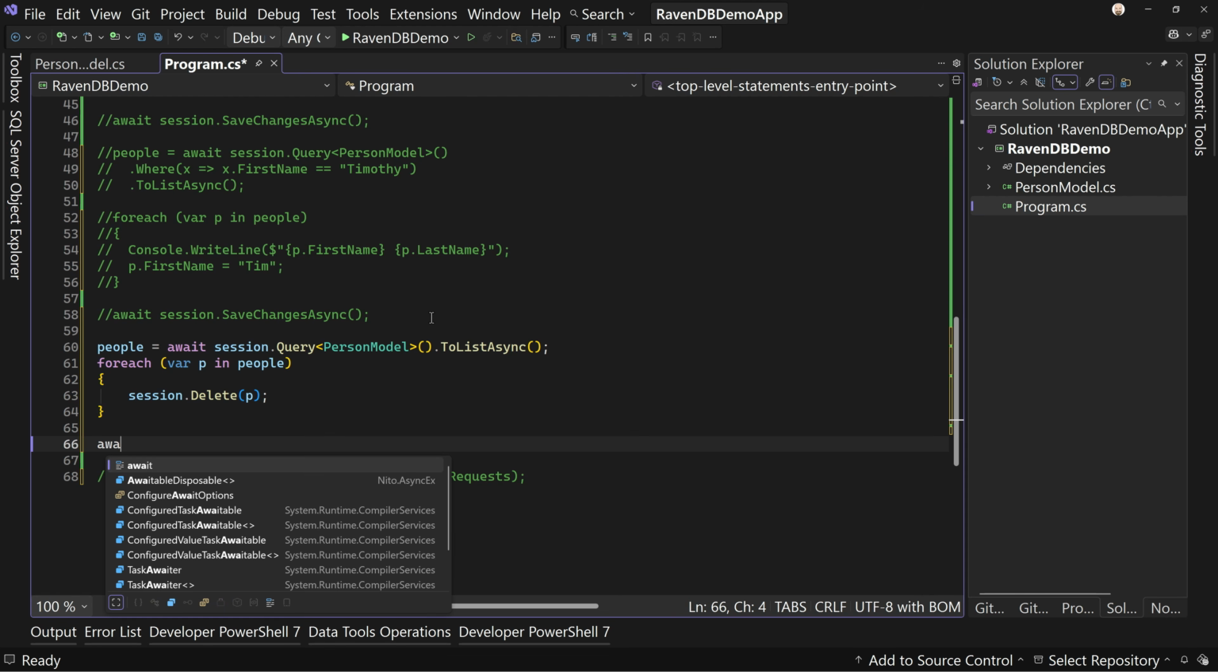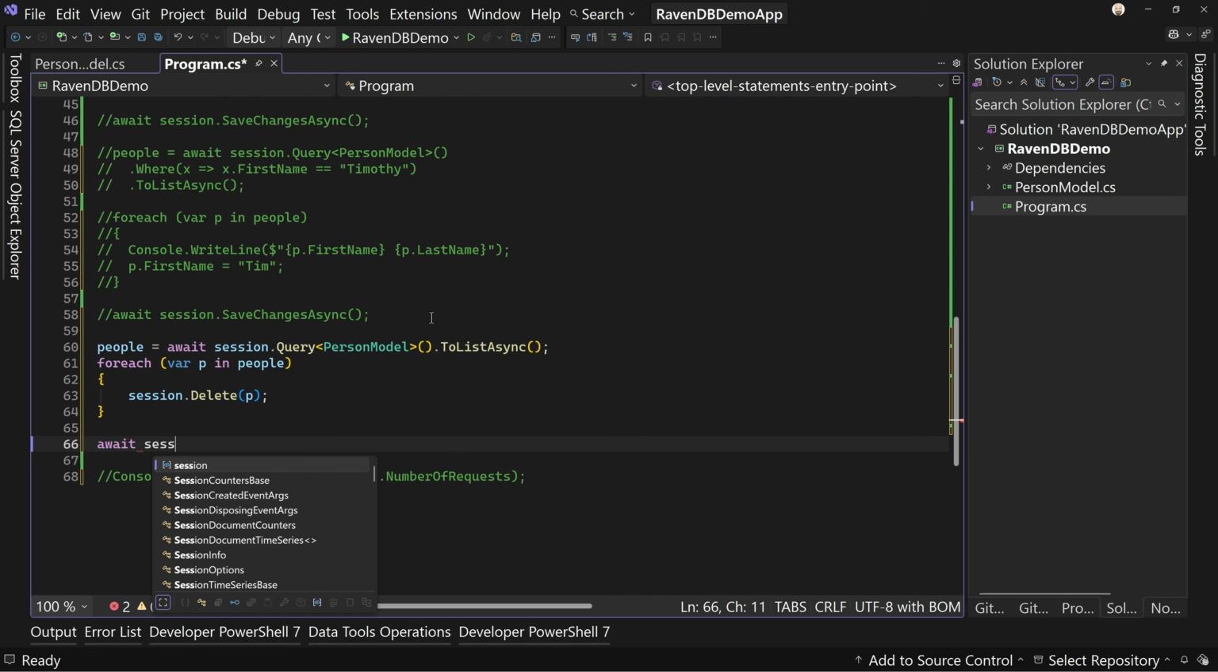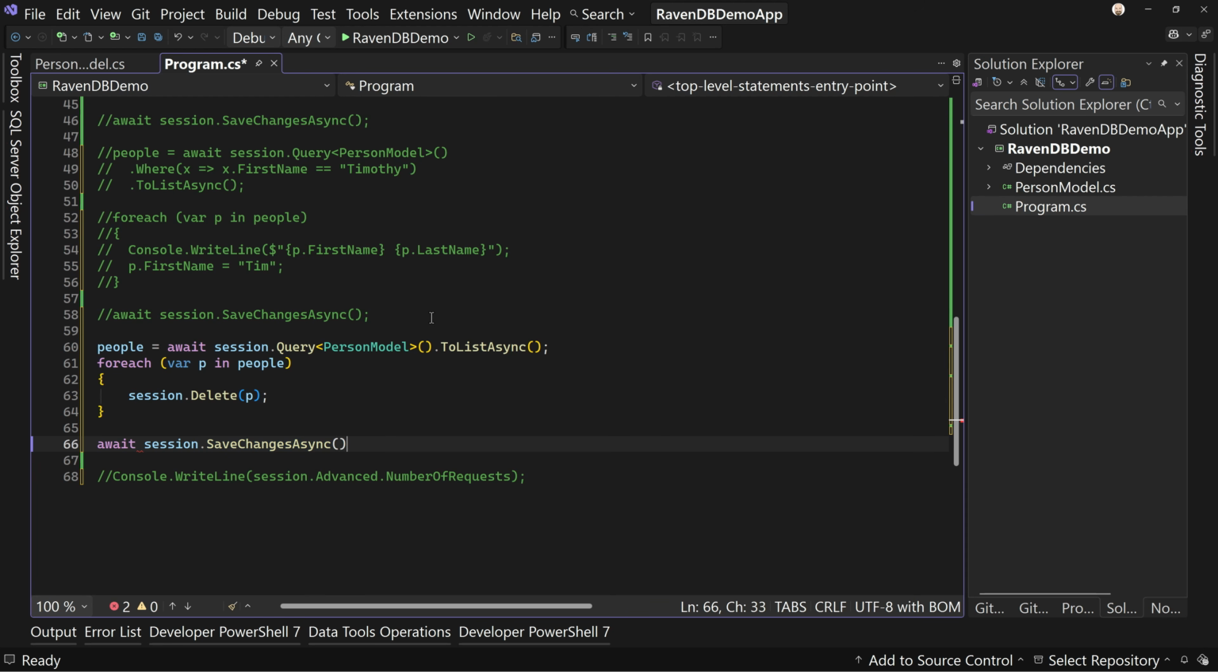And then we'll say await session.SaveChangesAsync. Okay, so I've loaded the list of all the people, and then I call session.Delete for every person in the list. And then I do save changes. How many requests do you think that's going to be?